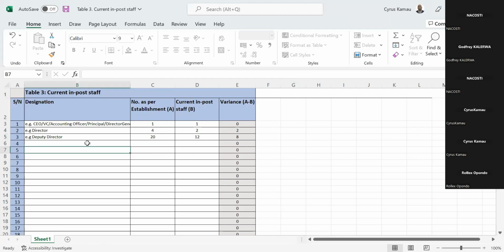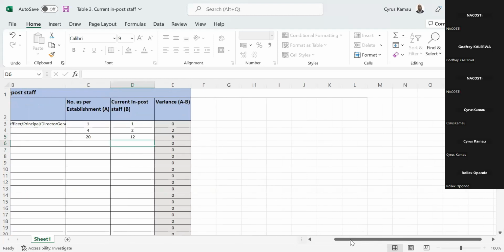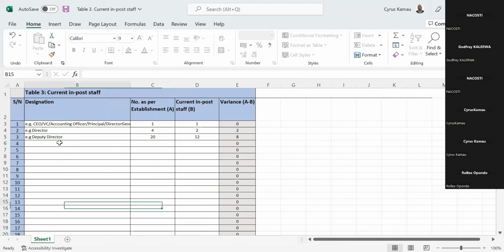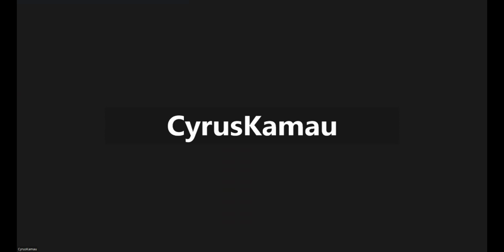If you have assistant directors, or if it's a university, you're talking about 10 departments or 3 faculties: how many people are in that faculty and how many have been given chairs of departments. It will depend on the establishment, whether it's a SAGA, a public institution or a college. Depending on the level of the institution, you'll be able to fill that. So allow me to just exit that and go back to my reporting tool.